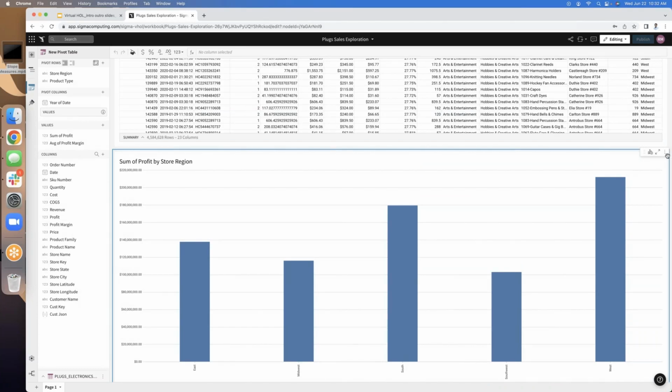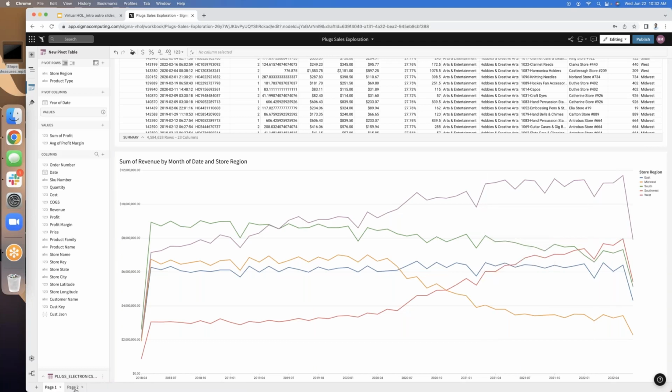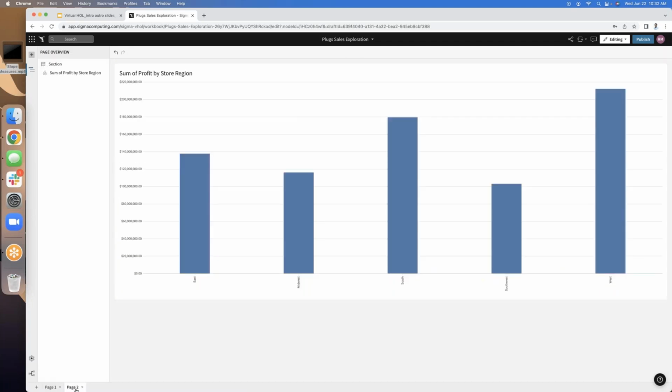To move our bar chart to a new page, we can select on this little menu right here and head on down to Move To, and we can move this visualization to a new page. So what that did is it just moved our bar chart to a new page here.